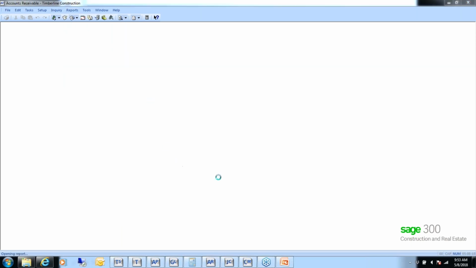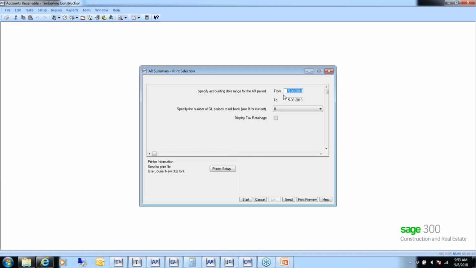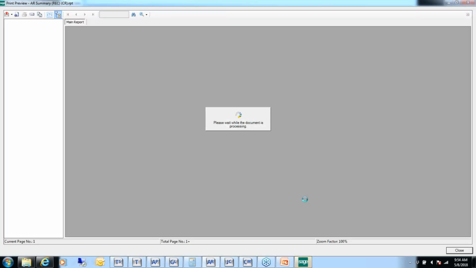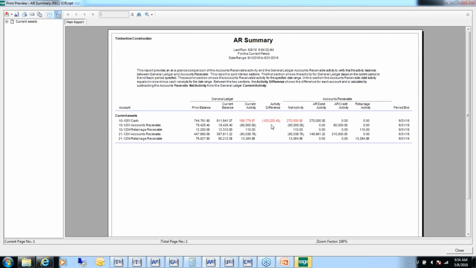And this may have a lot of red in it, again, because the sample data is not exactly in balance here. Okay, so I'm going to go ahead and print preview that. So there is one here that is out of balance, and this is okay, because the cash account has information coming into it from all over the place.